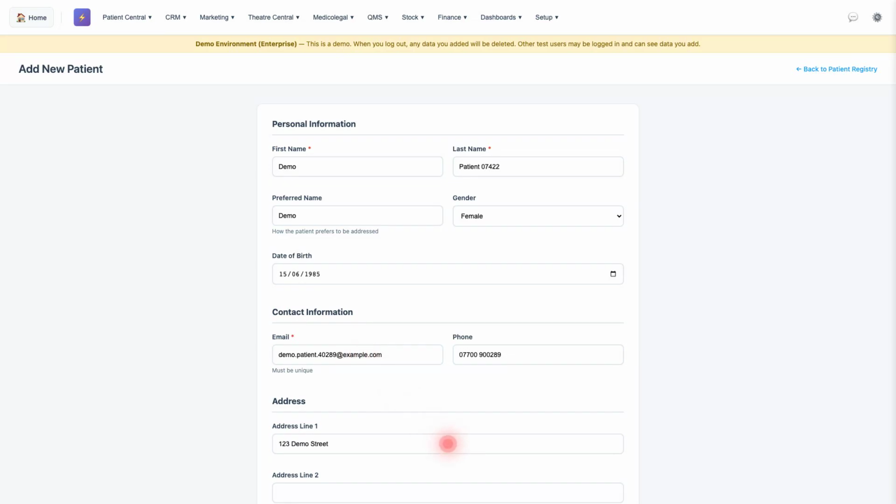Address details are used for invoicing, for GP letters, and for the patient's record overall. Postcode in particular is worth getting right. Velastria uses it for the patient address book and for some geographic analytics.